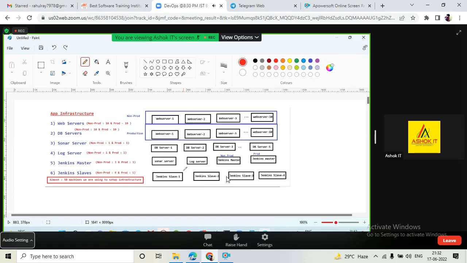Do I need to install Tomcat in all the 100 machines of my project? Tomcat should be installed into only 20 machines. Database server should be installed into only 20 machines. Jenkins should be installed into only 2 machines. Sonar should be installed into only 2 machines.